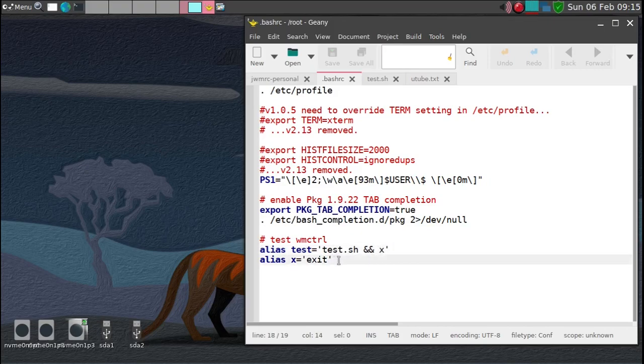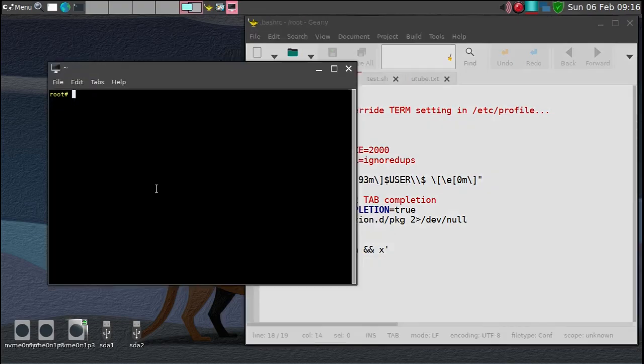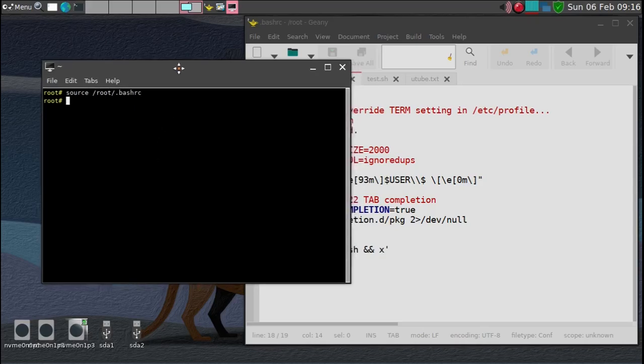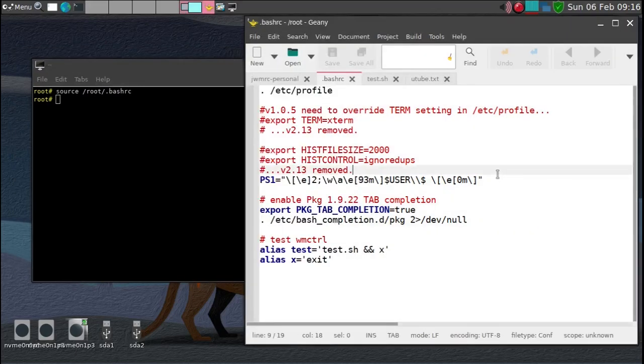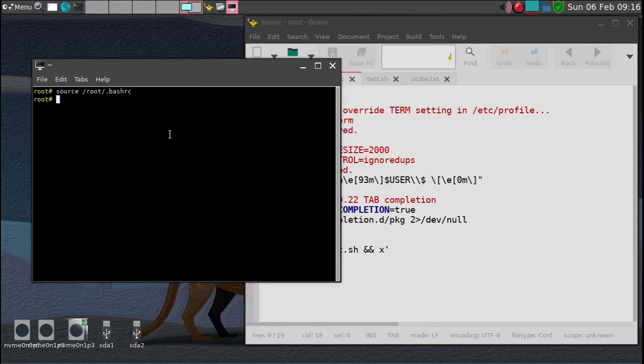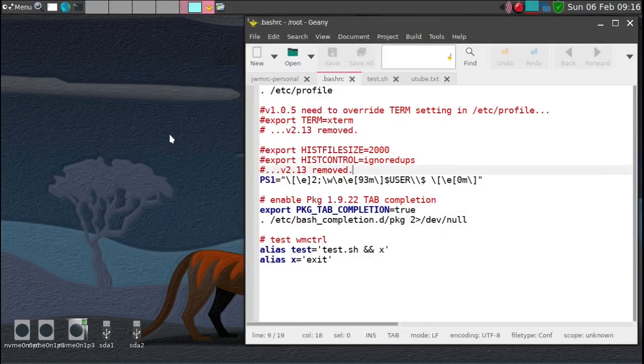And the other command that I use all the time is alias x. Let me just demonstrate it for you. After you make any changes in the bashrc file, you have to refresh the bashrc with the command source /root/.bashrc. Now any recent alias or changes we make on the bashrc are going to be reflected. So we'll type in x, and it'll just come out of it.